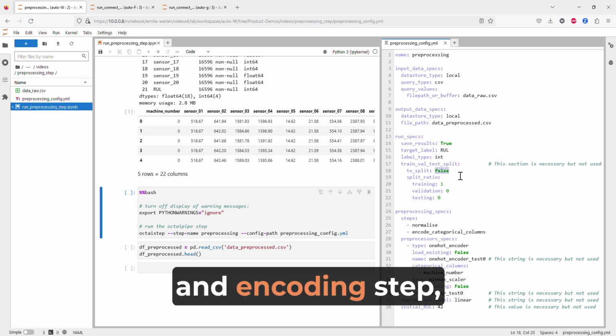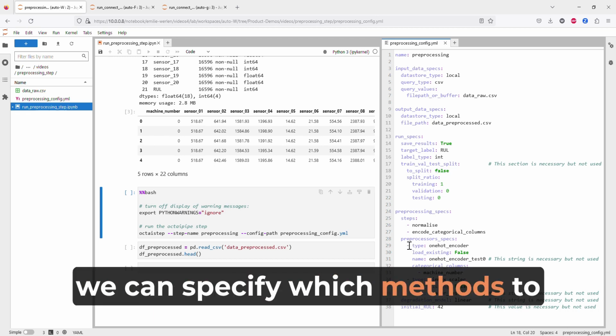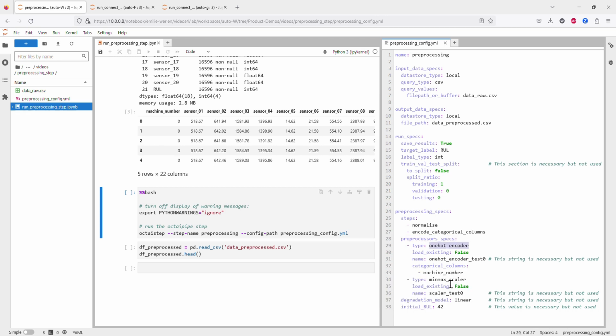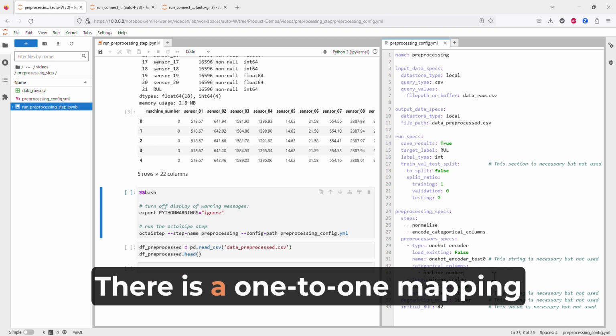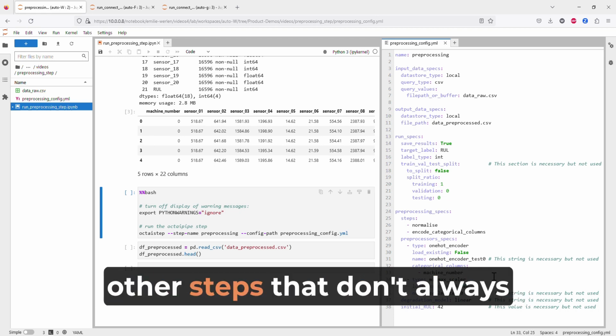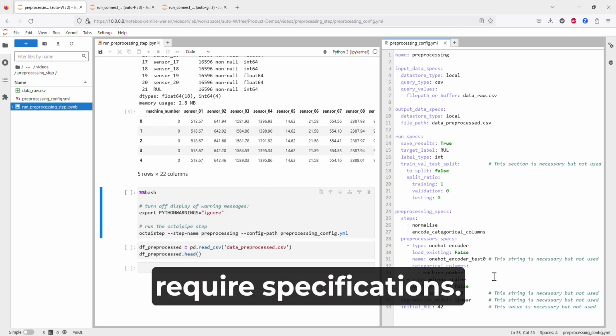For the normalization and encoding step, we can specify which method to use by choosing the supported encoders and scalers from the scikit-learn library. In this example, there is a one-to-one mapping between the steps and the preprocessor steps, but there are other steps that don't always require specifications.